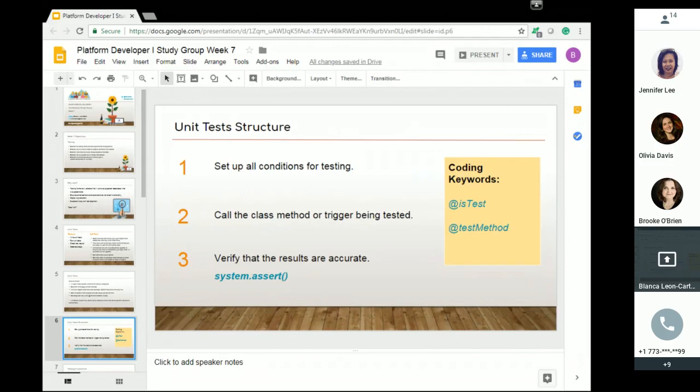And for number 2, we'll call the class method or trigger being tested. So the method being tested can be called directly from the test method, and we can execute methods being tested.